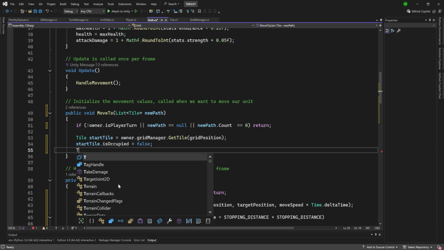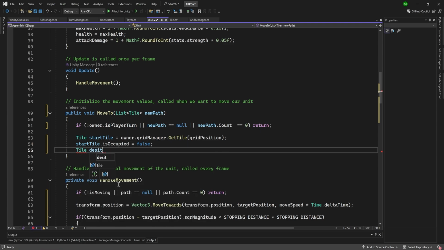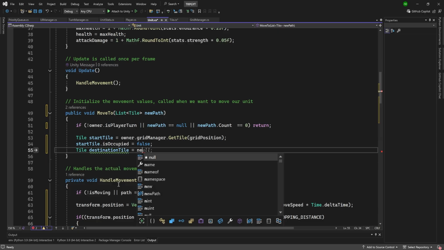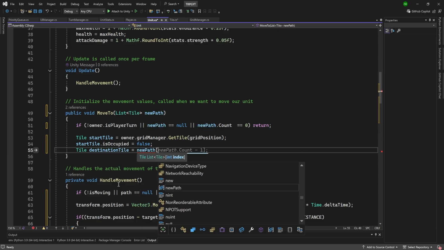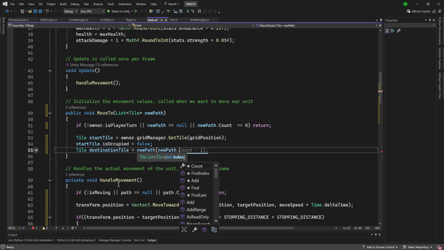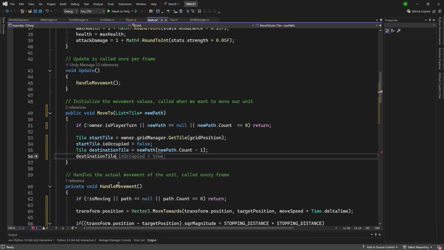Then we're going to create another tile. So tile, this will be our destination tile. This is equal to new path at the index of new path.count minus 1. And then destination tile dot is occupied equals true. So we're going to remove our occupancy from our start tile and put it on our destination tile.